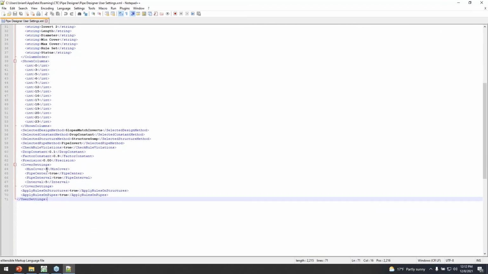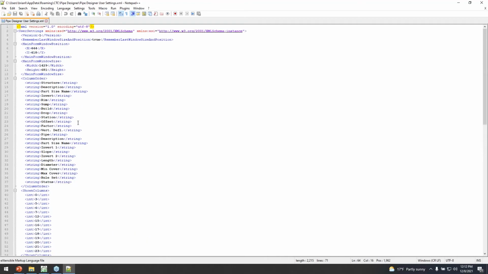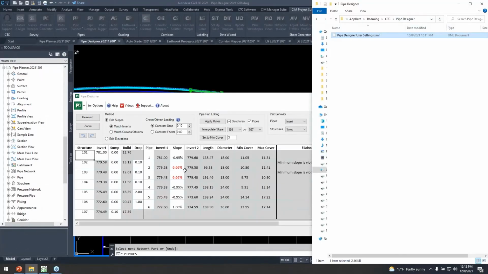So what's the minimum cover? This is defaulting to 3. We could have a default to 7.5 or 8.5. You can edit that stuff in here and then deploy this file in that way. Or you can change it through the app, and when you do so, it'll update.